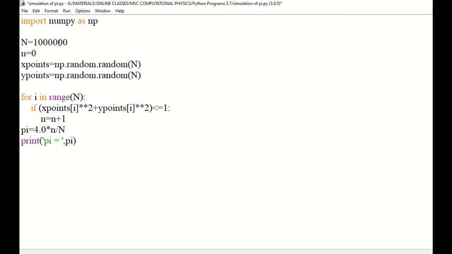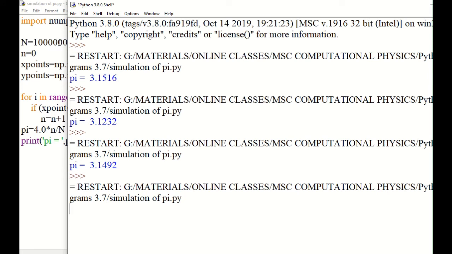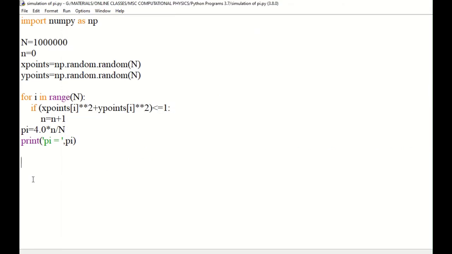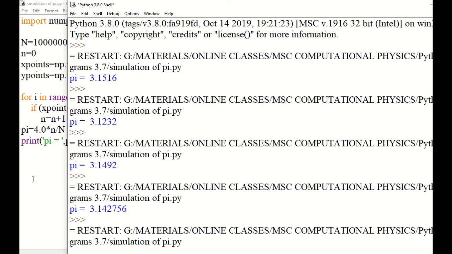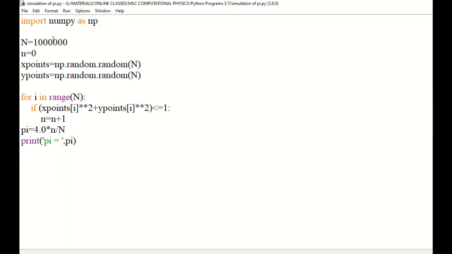So let me increase that to a very large number so that you can see the result. It will take a little bit of time, but it is 3.14. You can just trust the result. Okay, 3.139, again 3.14. So making the number large will give you a better result, because as we have already explained, this Monte Carlo method basically works on the principle of the law of large numbers.